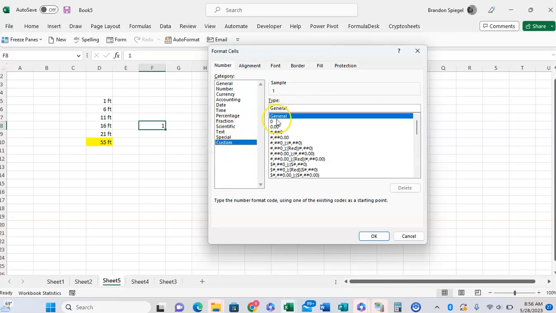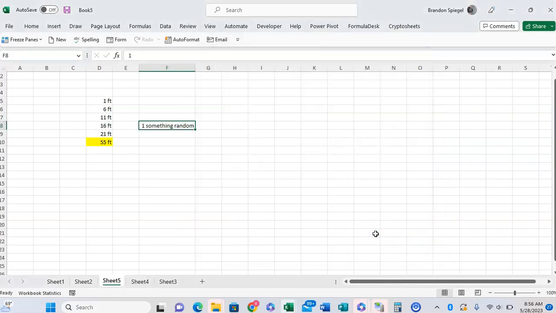And instead of General, you're going to want to click on the 0 if you just want integers, or 0.00 if you want decimals. And you can follow this up with a space and then just put in quotation marks whatever you want the text to be. So you can say, like, I don't know, something random in your text. Click OK, and now it's one something random.